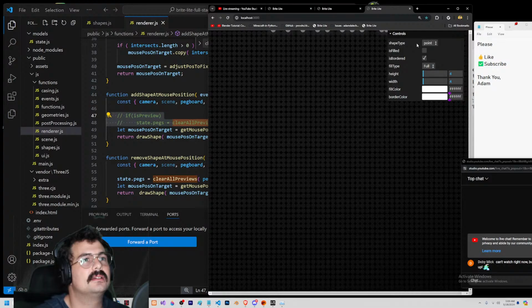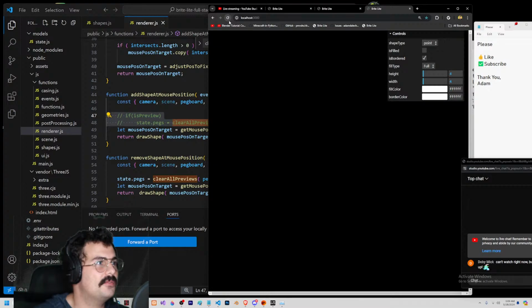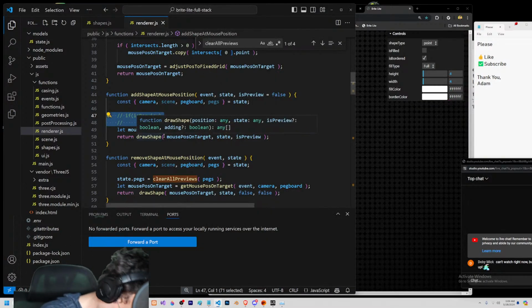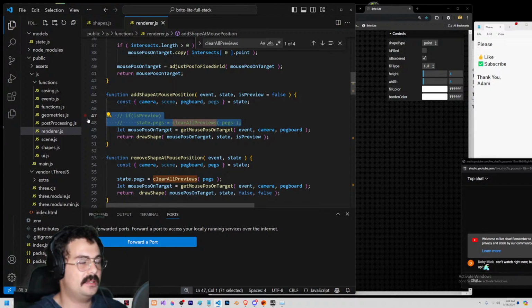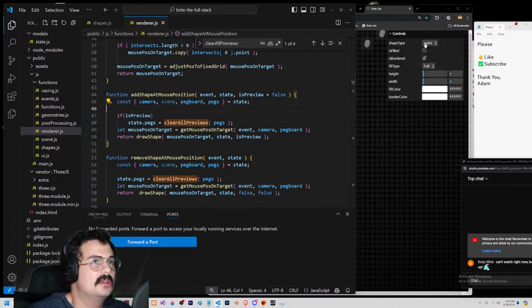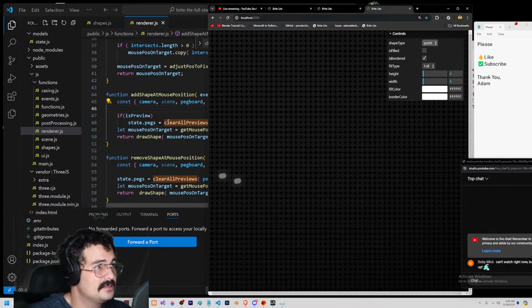But why does it work for rectangle and not for point? Why is that? If I put this back, two things too. If I put this back and I click on rectangle first, and then even if I go to point, that works again. What's the difference? What is the difference?